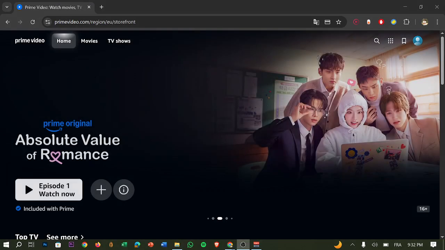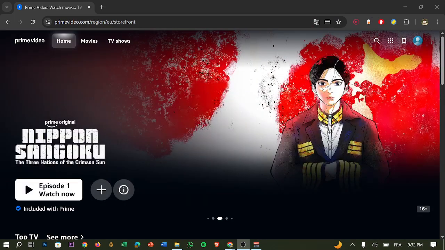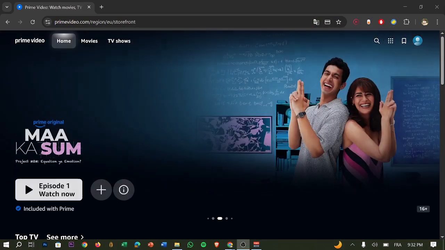So two-factor authentication adds an extra layer of security to your accounts by requiring a verification code in addition to your password. Since Prime Video uses your Amazon account, you will enable it there.